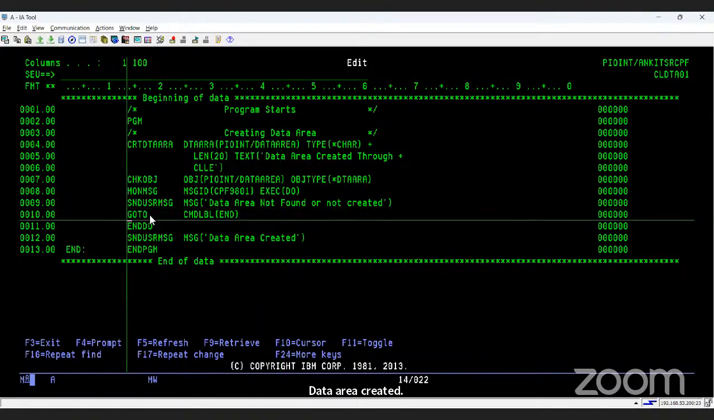And if the data area is not created, so this go to statement, or we can say go to command, will be used just to call or just to move the control to this lib.